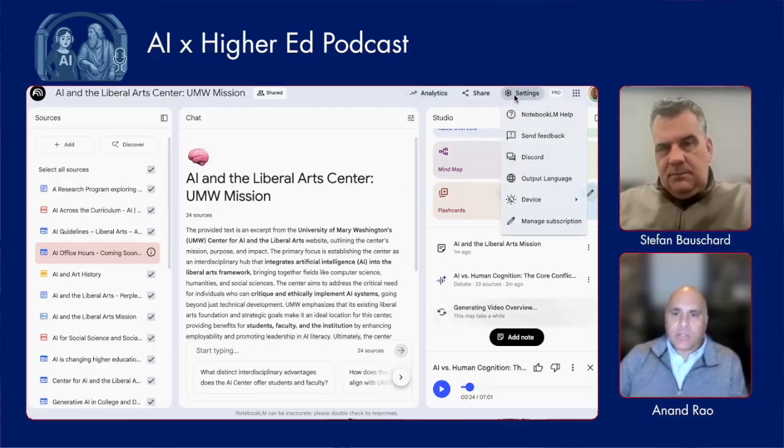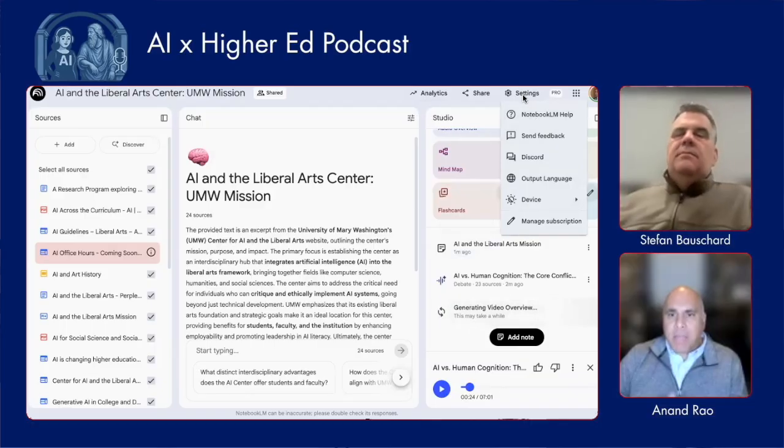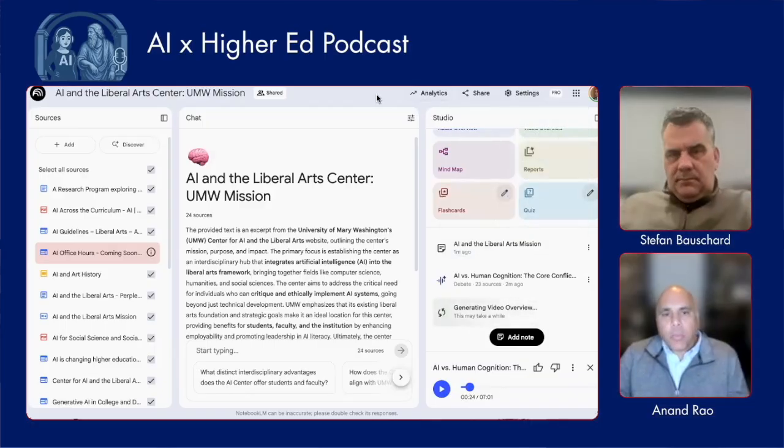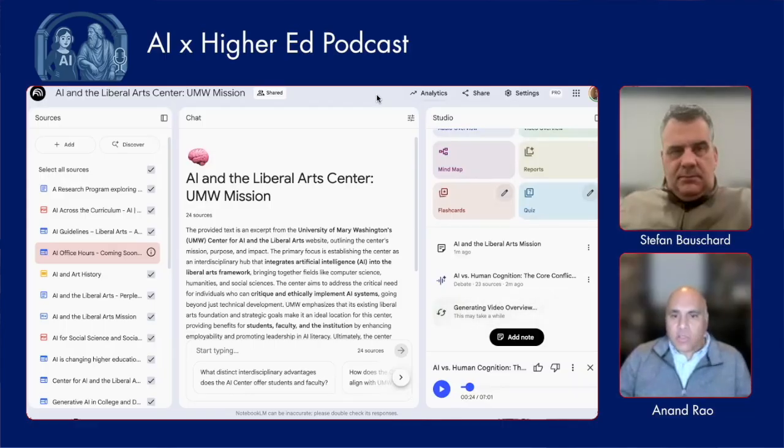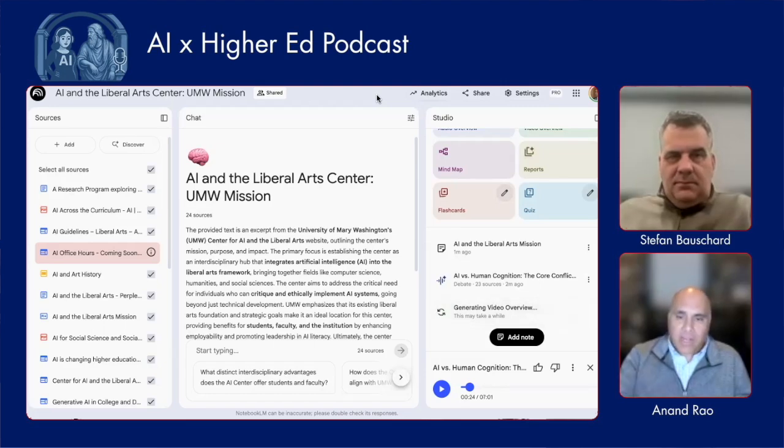There are some other settings here too that you can control, including feedback, output language, device, and managing the subscription. And there is a NotebookLM mobile app that you can find on your iPhone or your Android device so that you can access a lot of this there, and it's in sync with one another. So if you create it on the desktop, you'll be able to open up the app and find it on your mobile device as well.